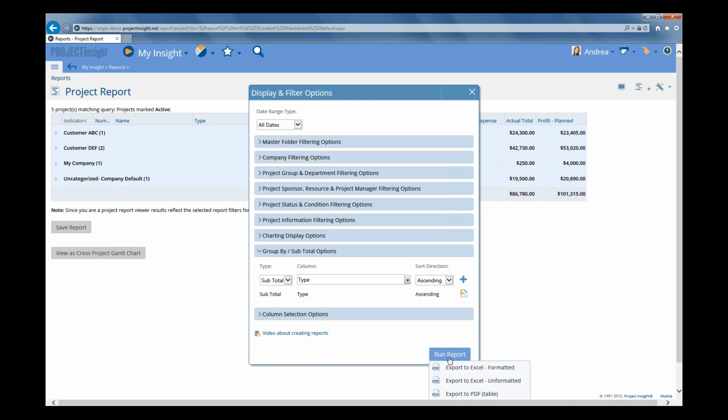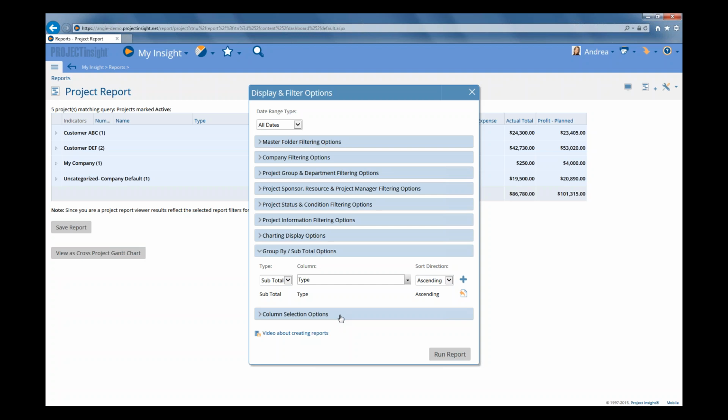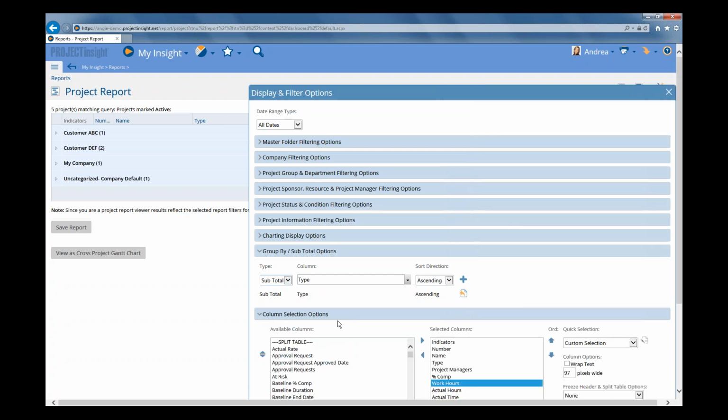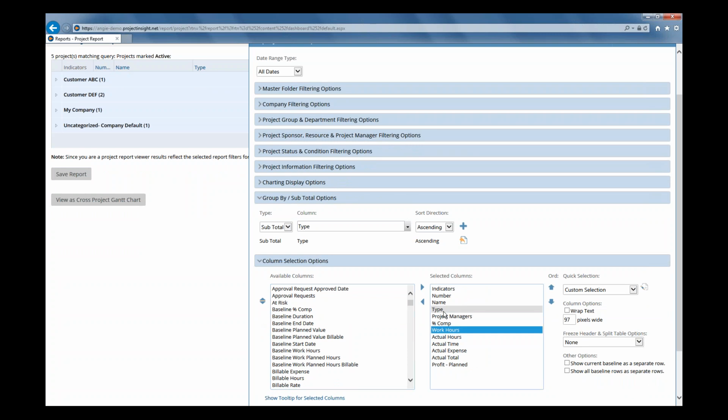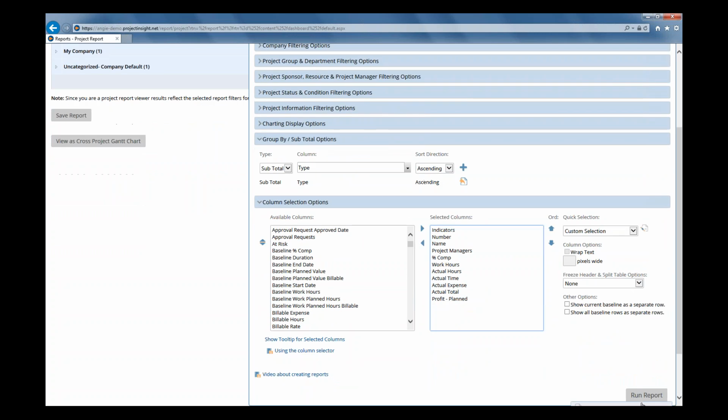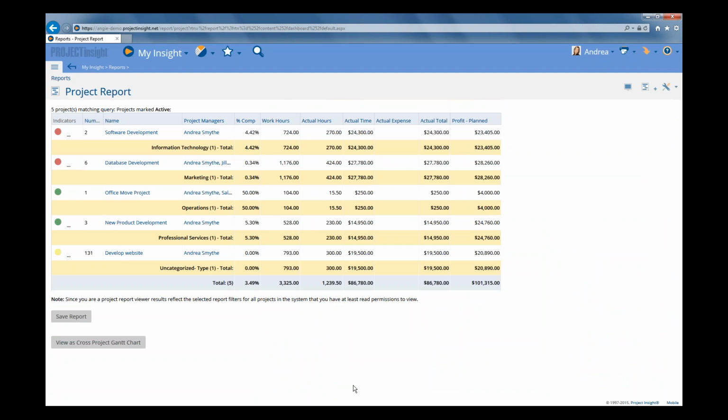So let's go ahead and one more thing that we're going to do here is, remember we said that if we were going to group by a certain column, we didn't want that also displayed in our details. So let's go to our column selection options, and we're going to double click on the type column to remove that because it becomes redundant. If you're grouping by it, you don't want to display it. Now we're going to go ahead and run that report.